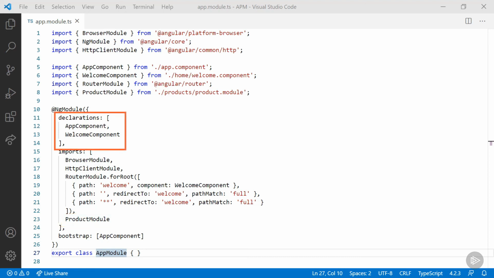The declarations array identifies the list of components that belong to this module. In this example, the root component, AppComponent, and the application's WelcomeComponent are declared here. The bootstrap array identifies the root component, AppComponent, as the bootstrap component. When Angular launches the application, it loads this component and displays its template. Now let's finish up this course module with some checklists and a summary.